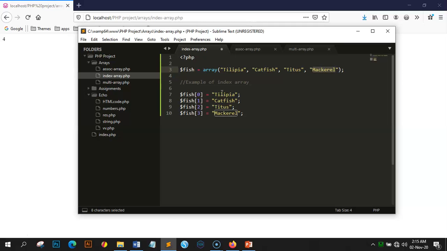So to output tilapia, for instance, to the web browser, we use the index key 0. When we say echo fish index 0, it means you are saying output tilapia fish. If you say echo fish index 1, you are saying output catfish. If you say echo fish index 2, you are saying output Titus. And if you say echo fish index 3, you are saying output mackerel. So this is how an index array works.